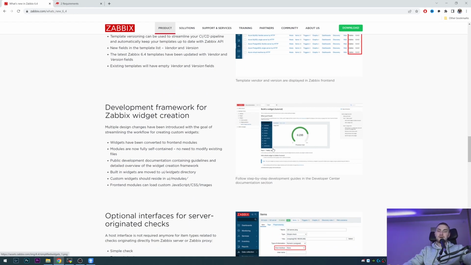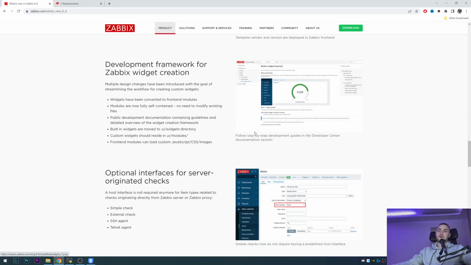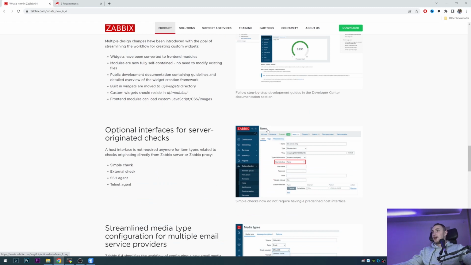Development framework for Zabbix widget creation, so you are able to create your own widgets for the Zabbix dashboard for visualization, and this is just the first step of, let's say, the future plans, and how pretty and easy it will be to create your own widgets and browse in some sort of library across all the different visualization options that other users created.